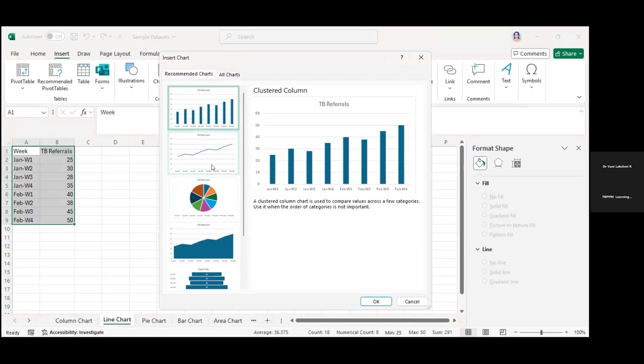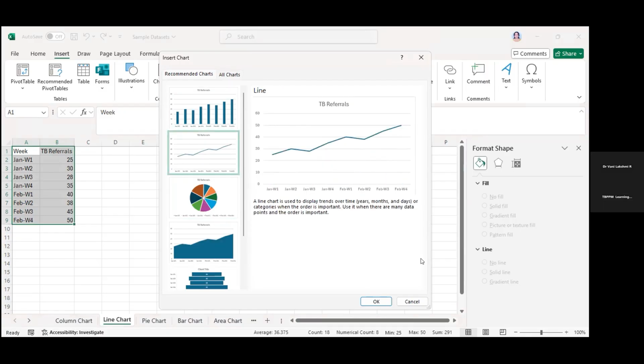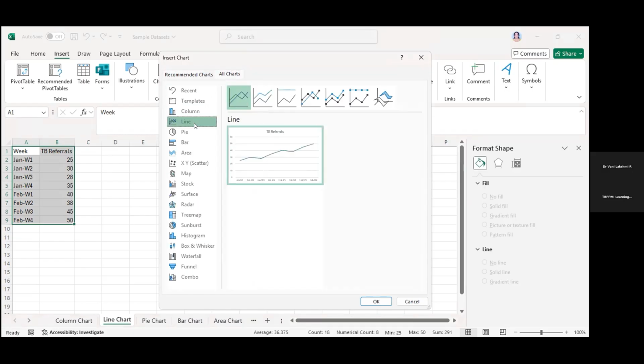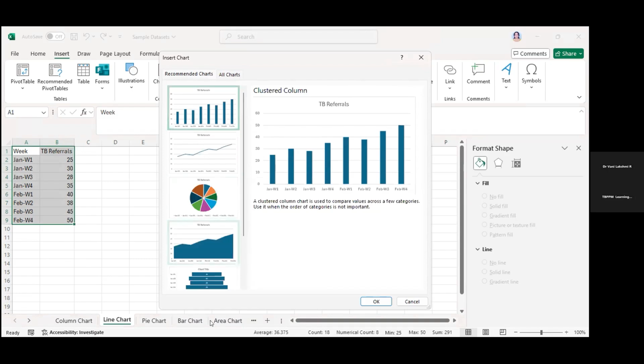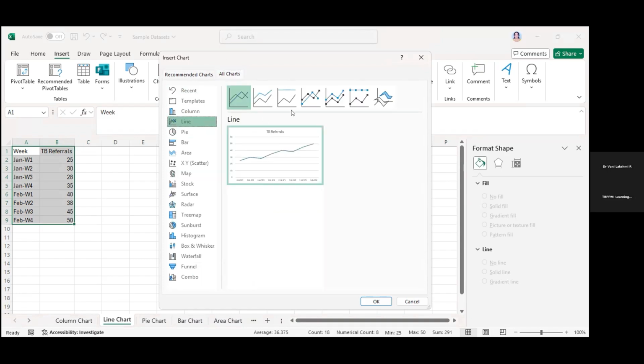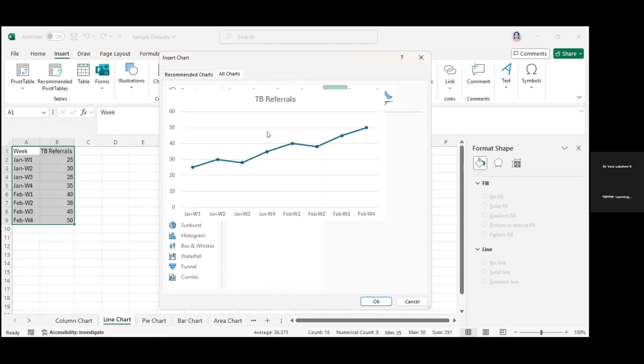Here I'm going to choose line chart. Alternatively, you can go and choose line chart here and see all the varieties. If you go to recommended charts, you will not get varieties. You will just get the basic chart. If you go here, you will get the varieties. And I always want it to have markers. I'm going to click on it, and you get a preview here.